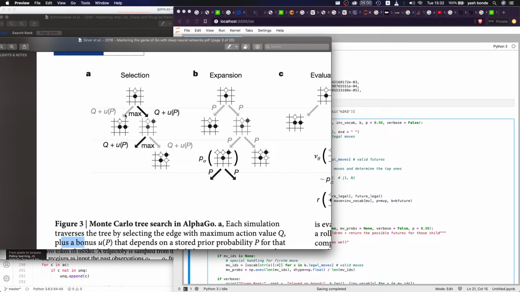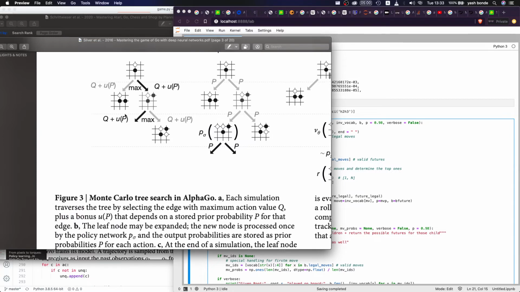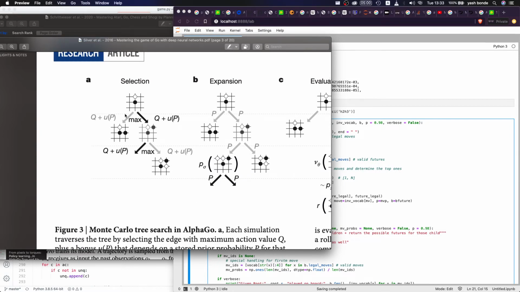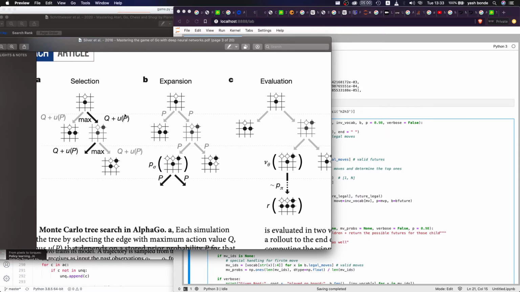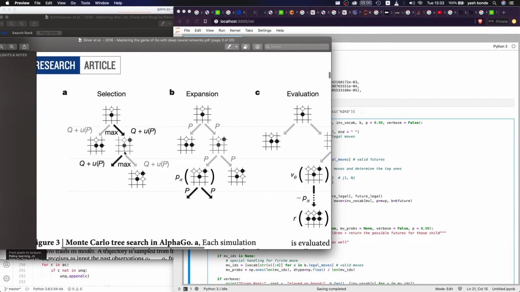Okay, so the policy network, from what I'm able to understand, basically returns the probability of which possible actions are to be taken, right? So if I'm here, it takes this particular thing and says these are all the probabilities. I calculate the updated Q values using those probabilities, and then I'm simply going to select the best action.